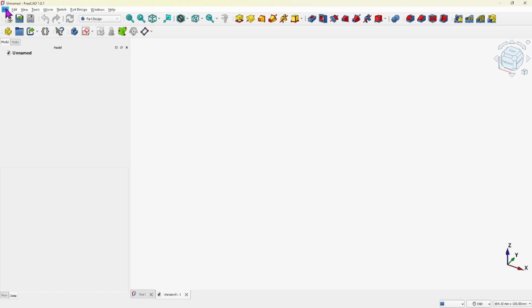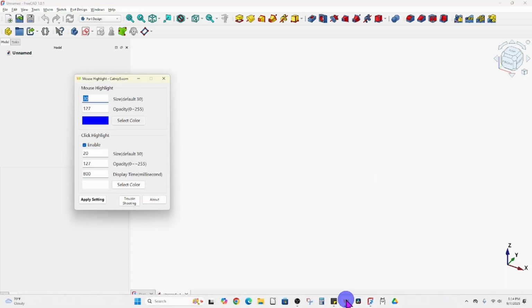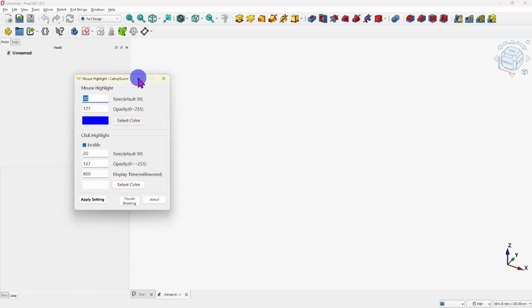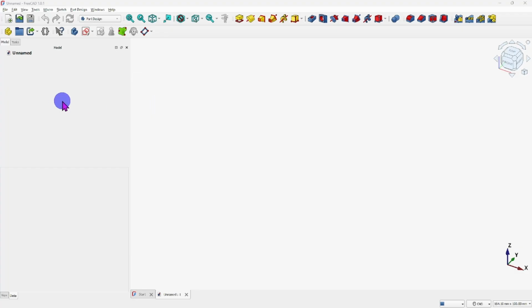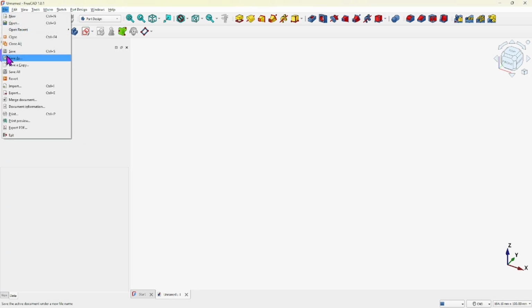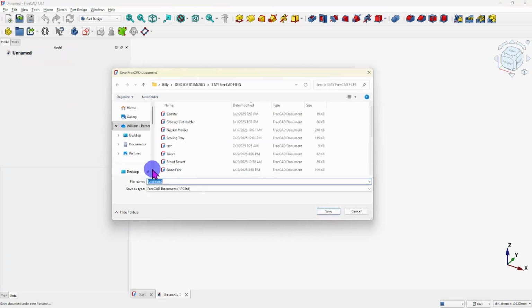Before I do that, I need to turn on this dot here. There we go, so y'all can trace it better. All right, we open a new file. Now let's name it, because it doesn't have a name on this tab yet. So I'm going to go ahead and save it as, there you go.